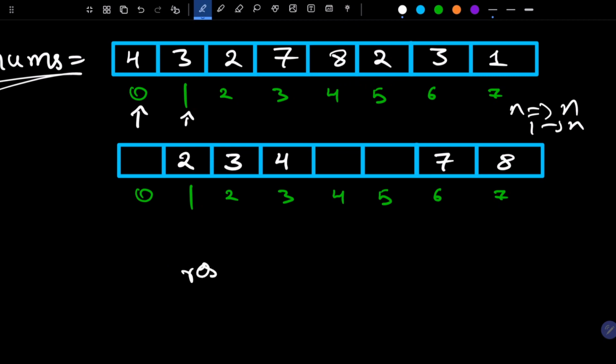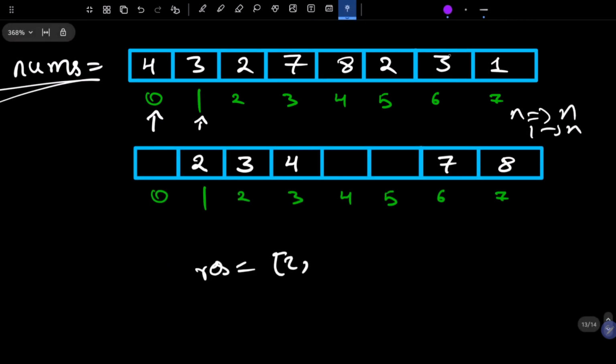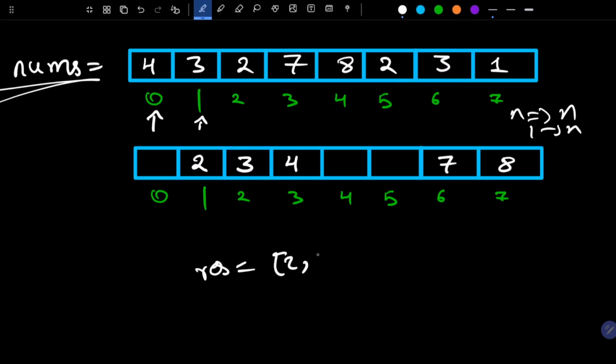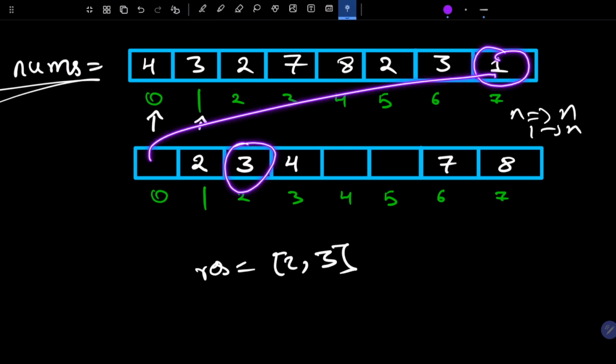So I'll store in the result, okay, 2 came once, one more time, so you can say 2 came twice. Again, we will iterate to 3, I say go and sit to your place. Here 3 is already there. I'll say okay, add to the result set, you are already there. And for number 1, okay, sit at this place.